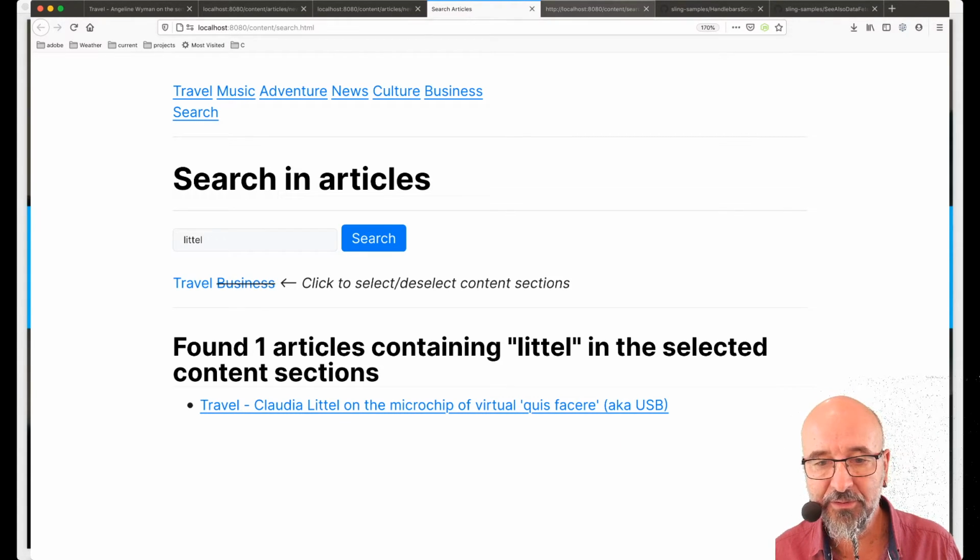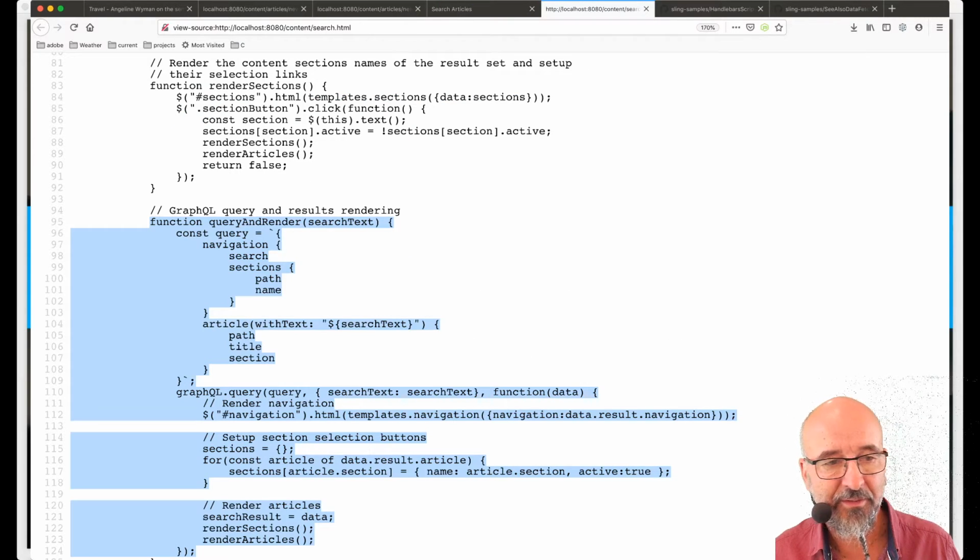If we look at the source code of this search page, you see here the GraphQL query is executed client-side by making a request to the Sling GraphQL servlet.